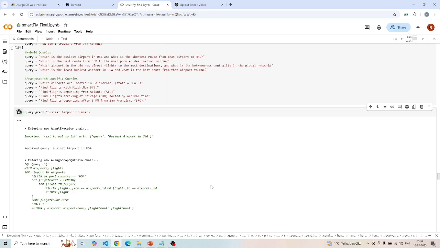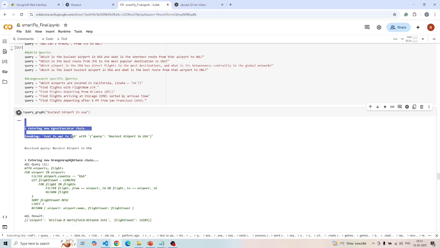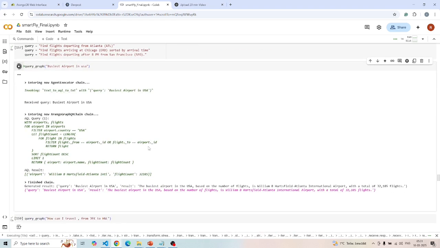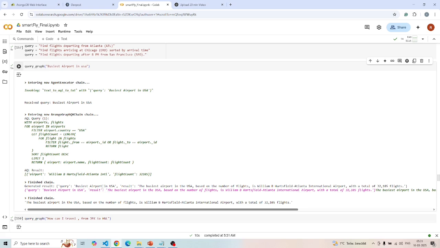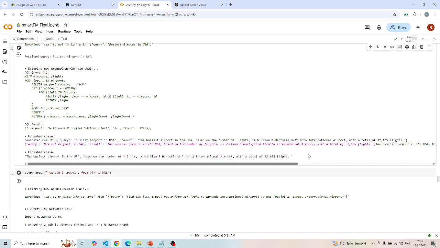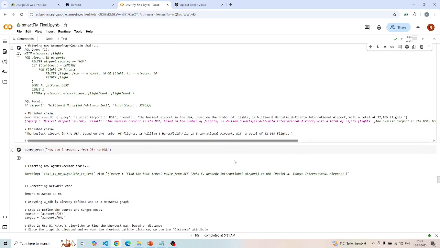Since this is a simple query, the tool that is getting invoked is text to AQL to text, and the output is displayed. So let's see some other queries. This is a query which is complex. The query is how can I travel from one airport to the other?